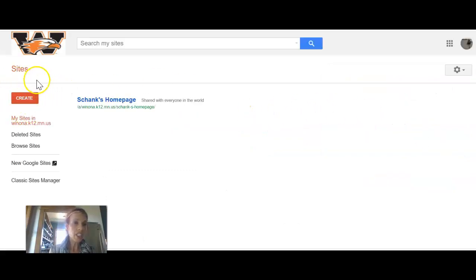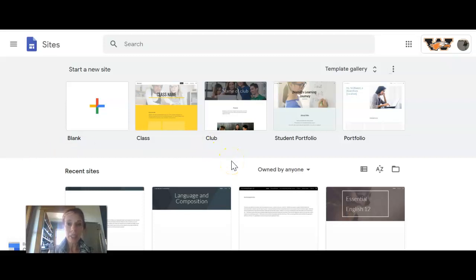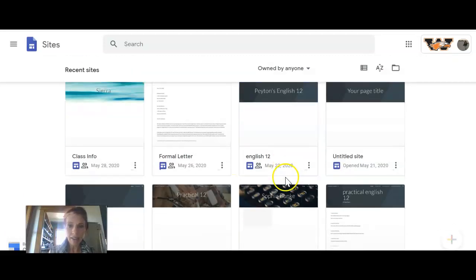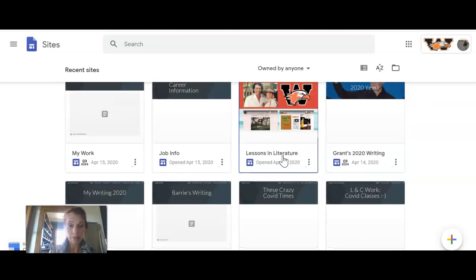Be sure not to click on Create. I wish they would change this, but they don't. You have to go down to New Google Sites and click on that. Now, as you can see, I've been doing this for a while, and I have quite a few of them, and students have shared them with me.